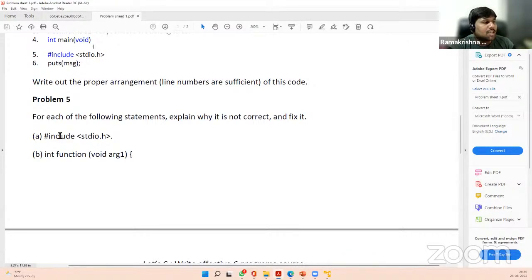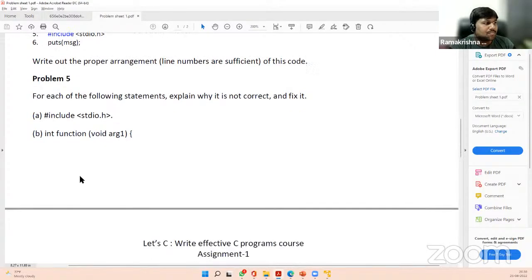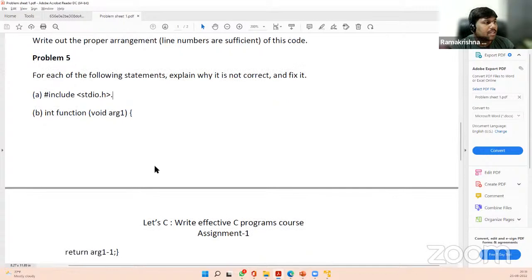And to the statements below, I asked you whether they are correct or not correct, and to explain. So is this correct? Hash include stdio.h, and there is a dot here. Okay, it's not correct, right? The dot should not be there. This statement doesn't end with a dot. Okay, right.